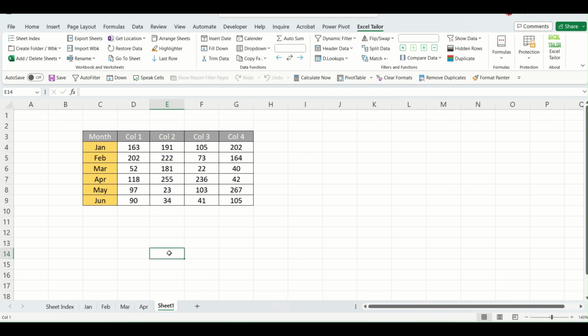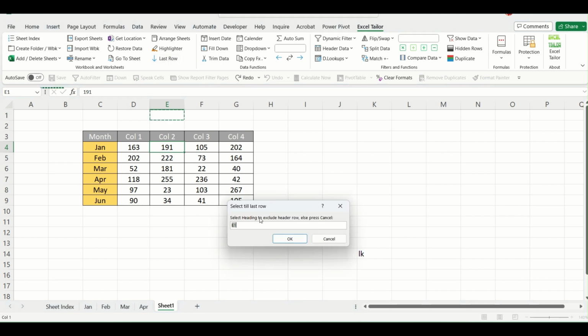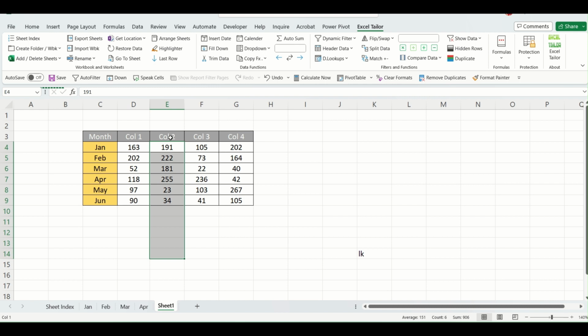However, if we have any data over here, like this, and I click over here and I click on last row, and I click on OK, it will consider the last row of this active sheet. So the last row will always be the last row of the sheet and not of a particular column, right?